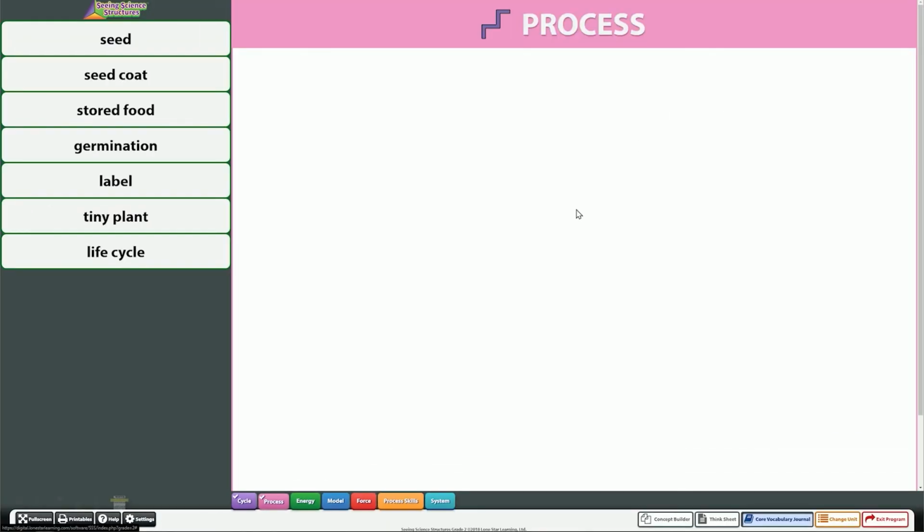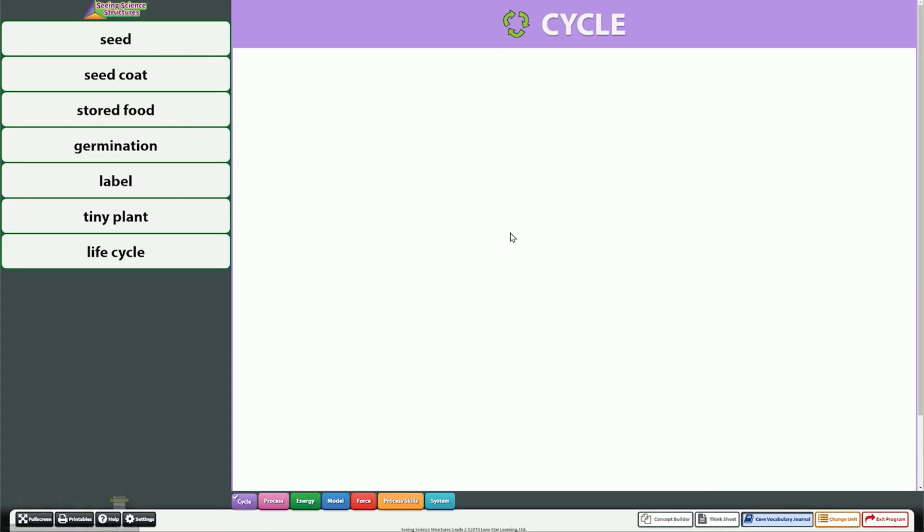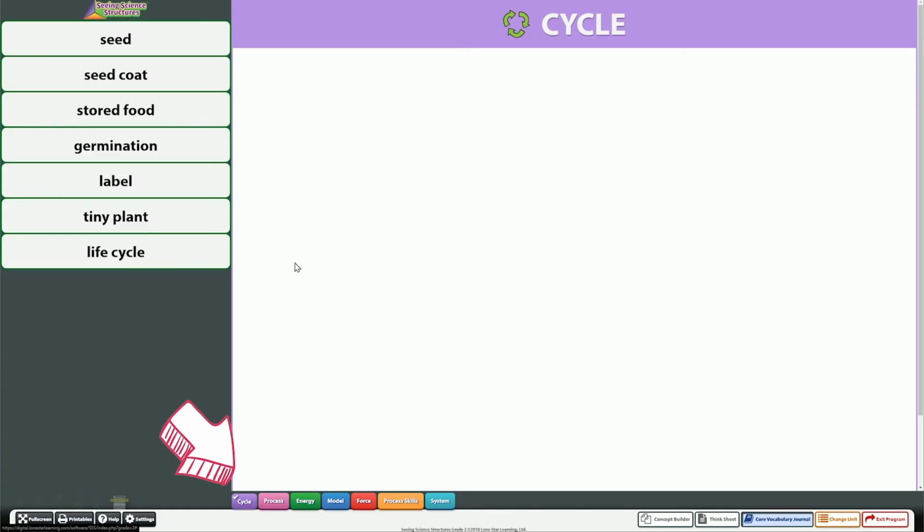Still with me? Good. Okay, now, to use the core vocabulary journal, click a vocabulary word to view the definition, then discuss the definition with your class. If it is a core vocabulary word, indicated by a symbol, then you will need to select the matching concept from the list underneath. Once there, drag and drop the word into the journal.